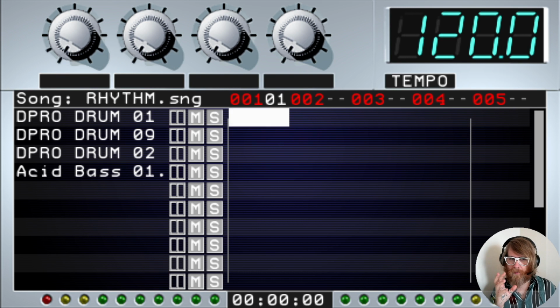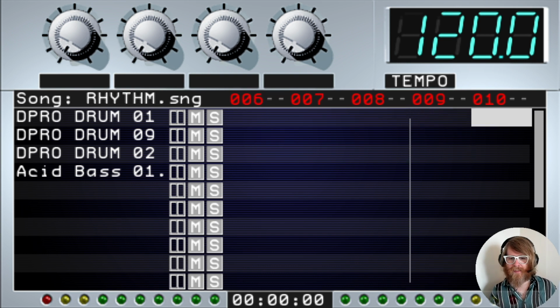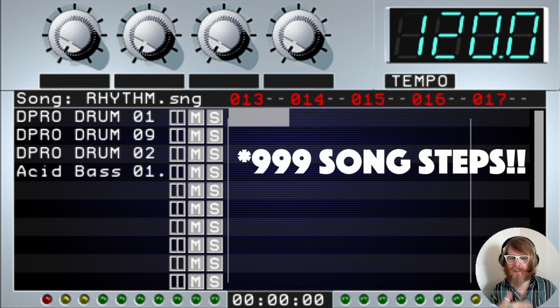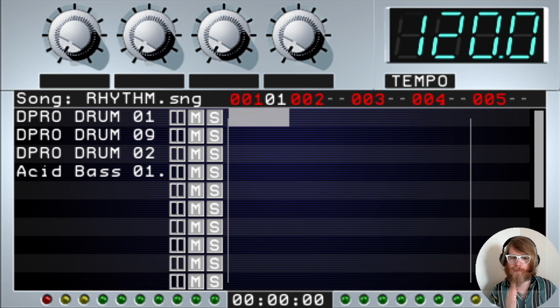So once you have a bunch of different patterns created, you go into song mode, and this is where you lay out the different patterns to make up your song that can then be played back later. And it's actually pretty powerful. You have here up to 99, I believe, song steps. And on each step, you can choose the pattern and choose which tracks you want activated from that particular pattern.